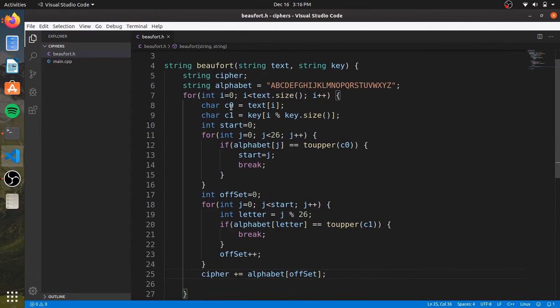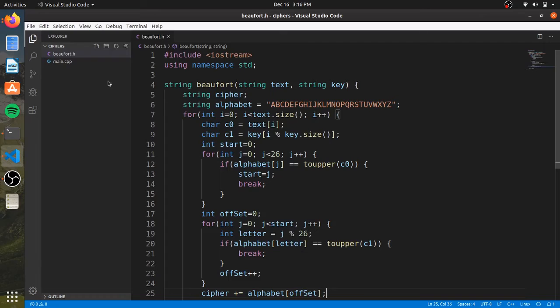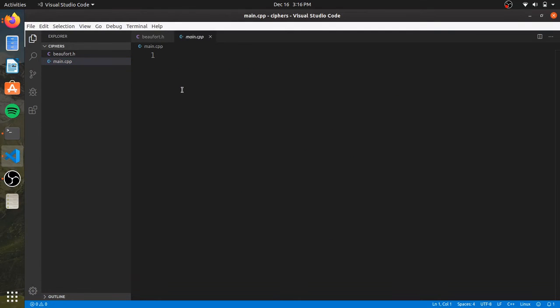But this is basically the code. It loops through the alphabet, looping through the size of the word, figures out where it is placed in the alphabet, and then figures out where it is with the code. And then it adds the encrypted letter every single time to the end, and at the very end it'll return it. So let's go ahead and test that.